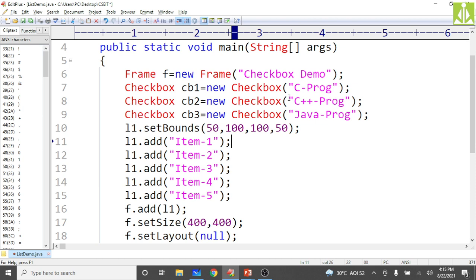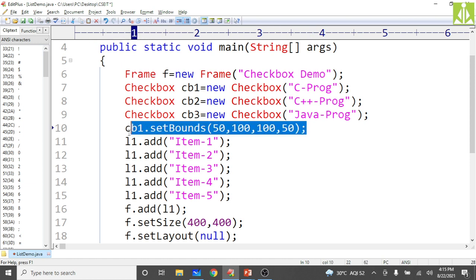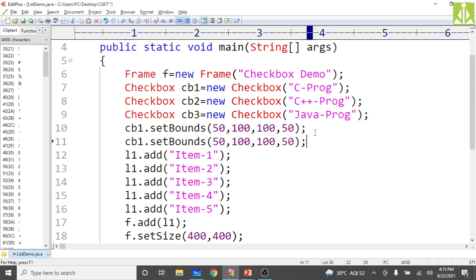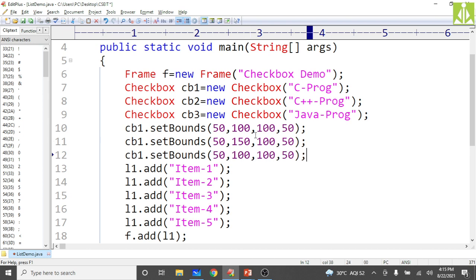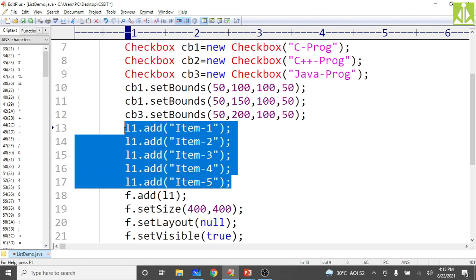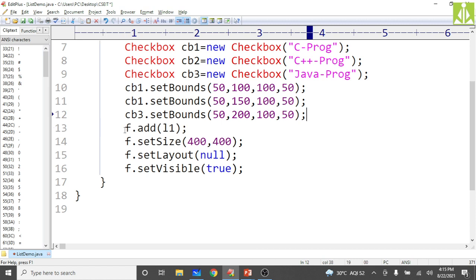bounds for all, because we need to position them properly. Set the boundaries for all these checkboxes. So here CB1, not L1, rather it is CB1. CB1 set bounds of, put like this. Then take CB2. What we have to do here, just increase 50 from the top. Then CB3, once again increase 50 more from the top. So 200, like this. CB1, CB2, CB3 are positioned on the frame. Now add them to the container frame.